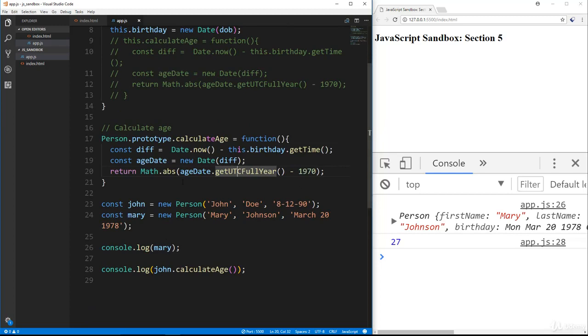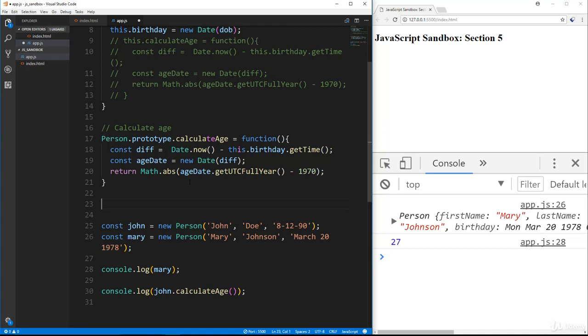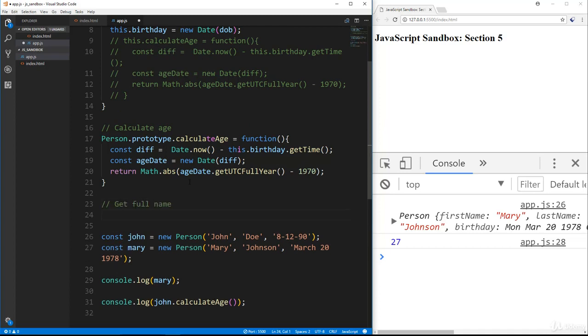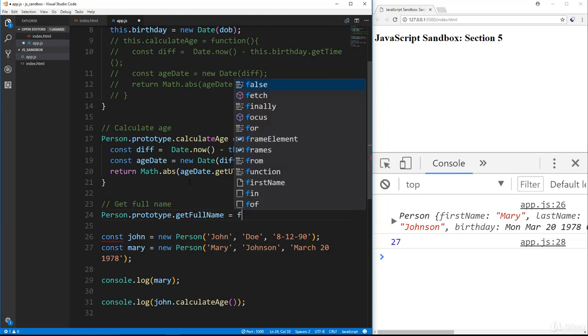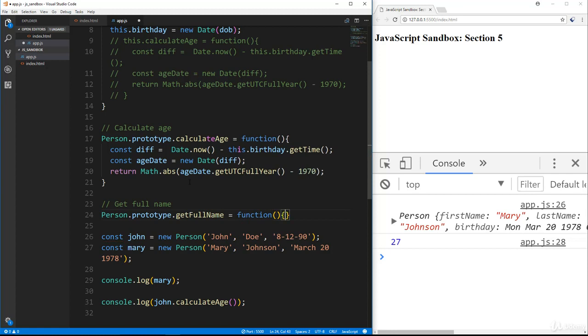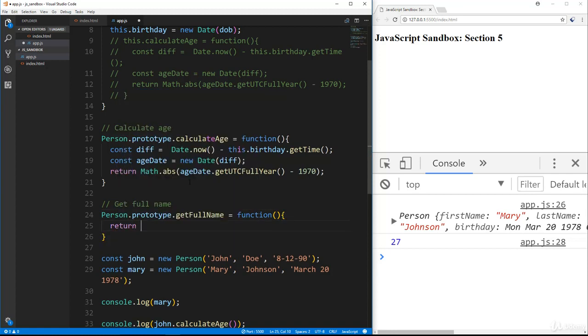All right, so let's create another prototype method. Let's say get full name. So we'll say person dot prototype dot get full name. We want to set that equal to a function, and let's just return. We'll use a template literal, so we'll use some backticks, and we can simply say this dot first name, we'll put a space, and then this dot last name.